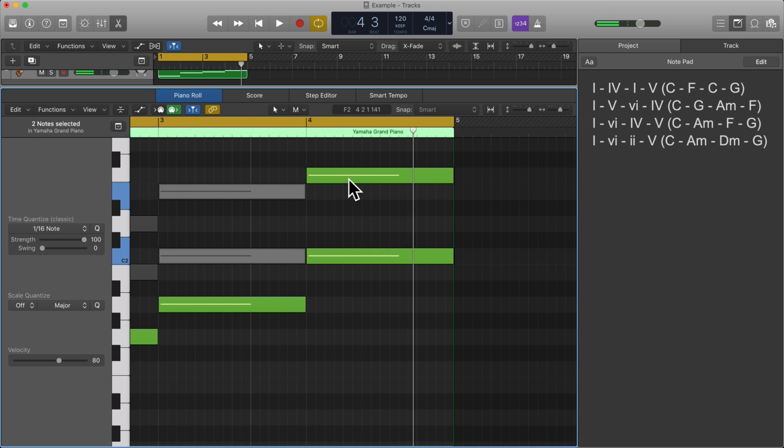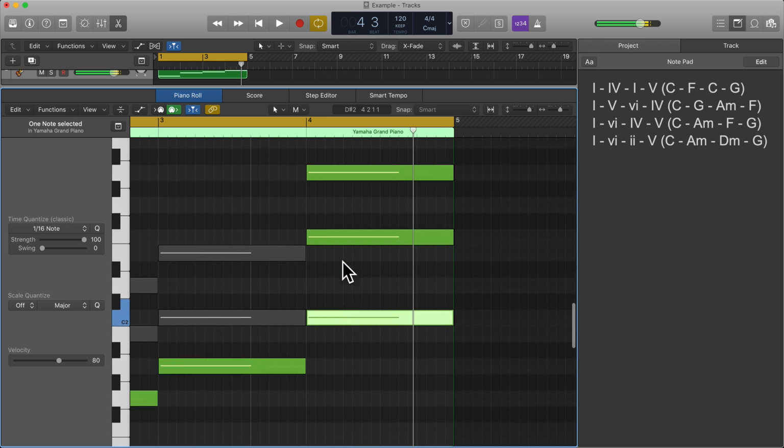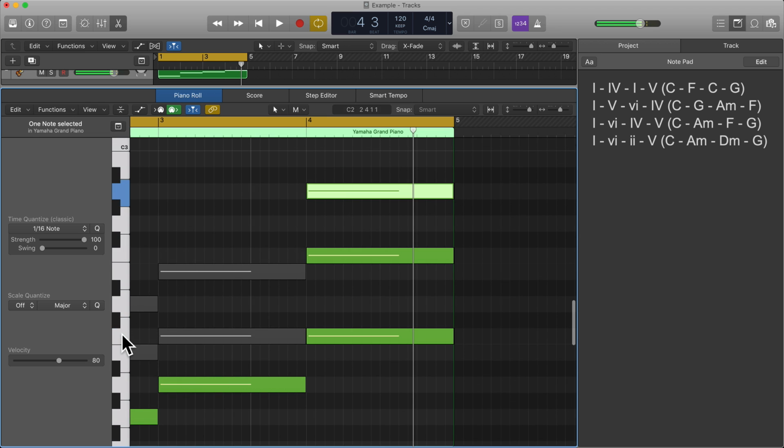And then we have the chord here, which is an F. So go from C, C, D, E, F, this note here. Drop this an octave as well. And mute these other notes.